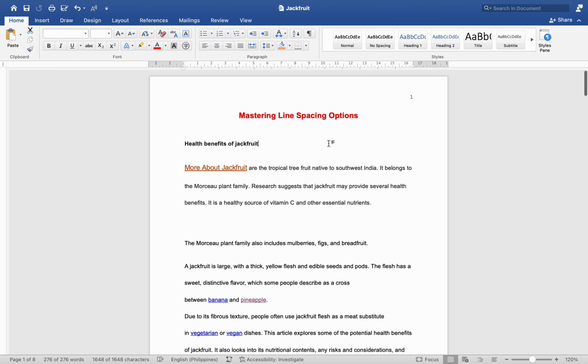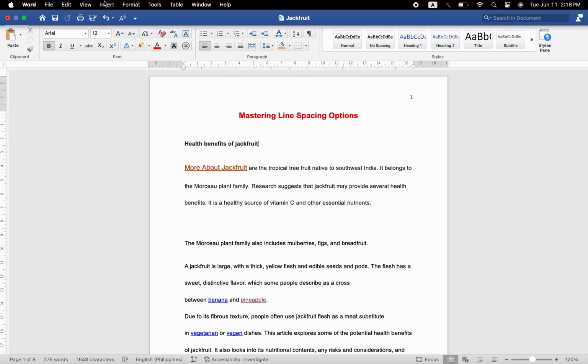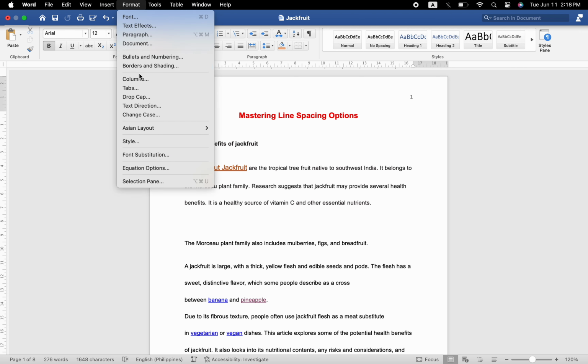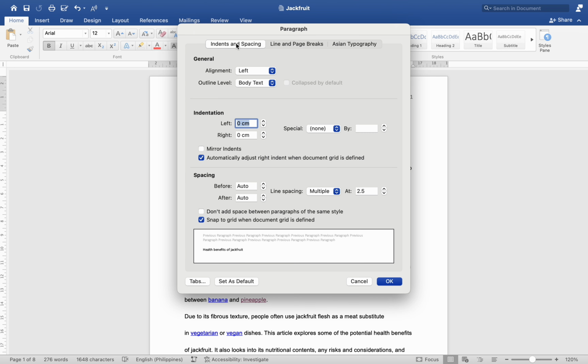For meticulous adjustments, navigate to the Format option in the top menu, selecting paragraph from the drop-down. Within the ensuing dialog box, locate the spacing section, facilitating precise adjustments for spacing preceding and succeeding paragraphs in points, 1 over 72 of an inch. Refine the spacing by utilizing the up or down arrows or inputting a numerical value.